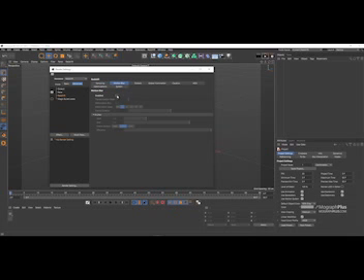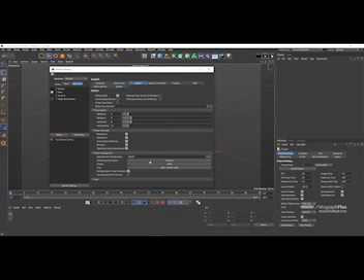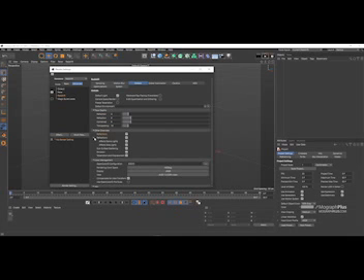Under the Global tab, we have our trace depth settings for different ray types. Under these other overrides, we can enable and disable certain functions and features globally. For example, if we don't want to see any reflections in the scene, we can simply disable reflections.